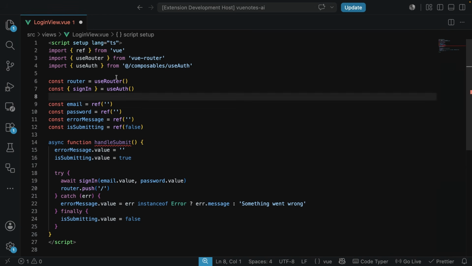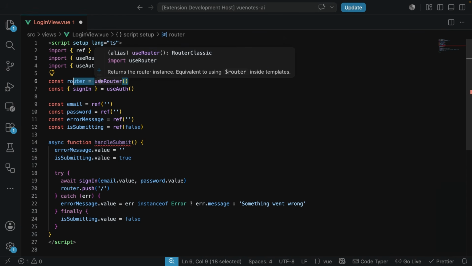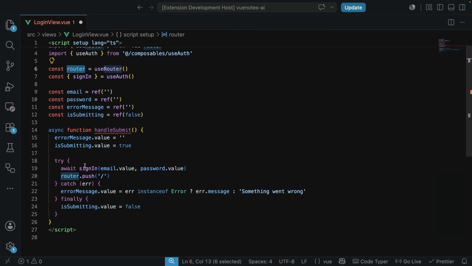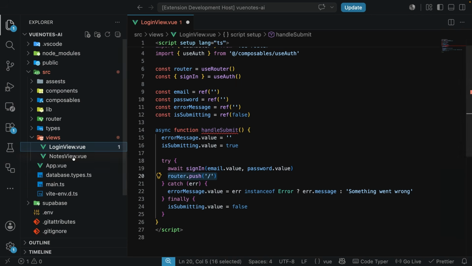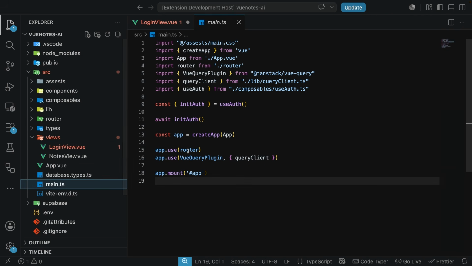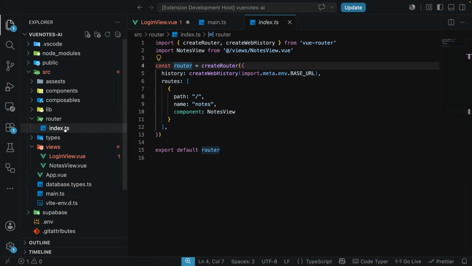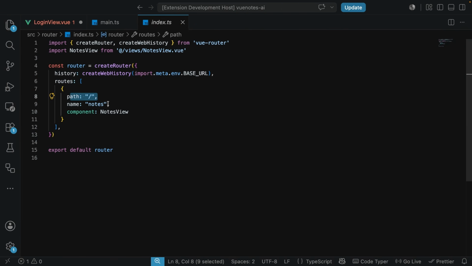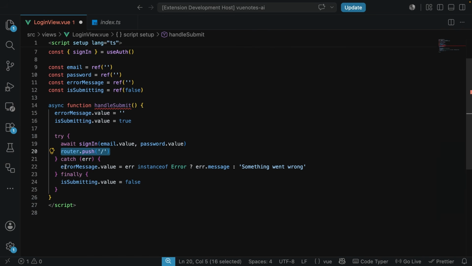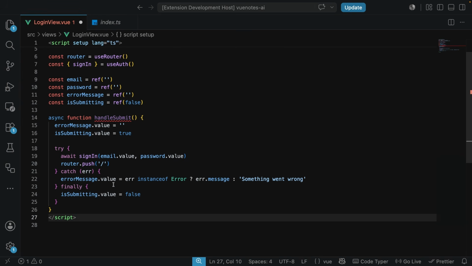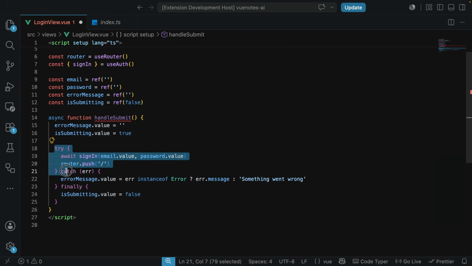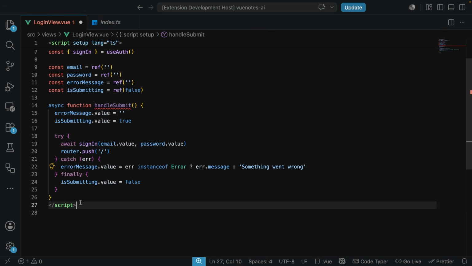This is pretty much straightforward what we are doing here. We have this useRouter hook over here. And over here we have the router, and we can programmatically navigate the user to this path. And we know that path has been registered in the router. If we come over to this router here, and over here in the index, this is the path. So it's the component for the notes view. Okay, and then if there's any error, we have the error.message, and isSubmitting is going to be false, regardless if it was successful or if there's an error. Okay, so this is just the script.